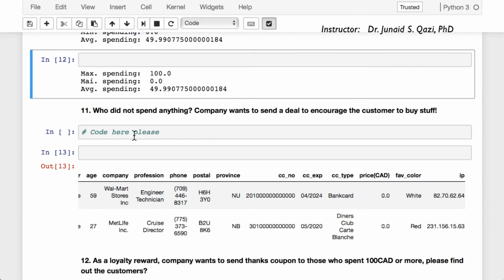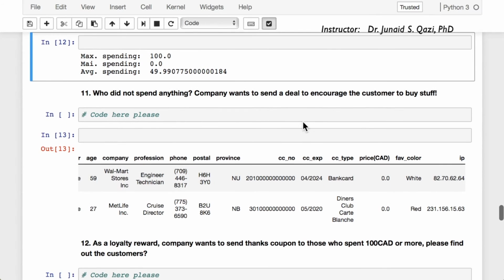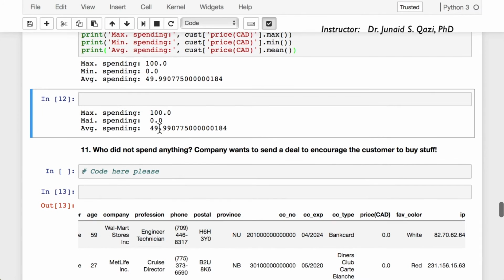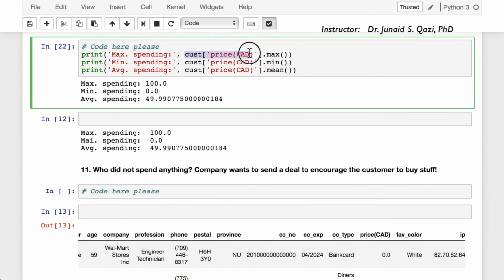Moving forward, who did not spend anything? Company wants to send a deal to encourage the customer to buy stuff. Let's try to find out the person who has not spent anything. So anything means his spending is 0. So we have to grab the column spending again. Let's copy this one here.